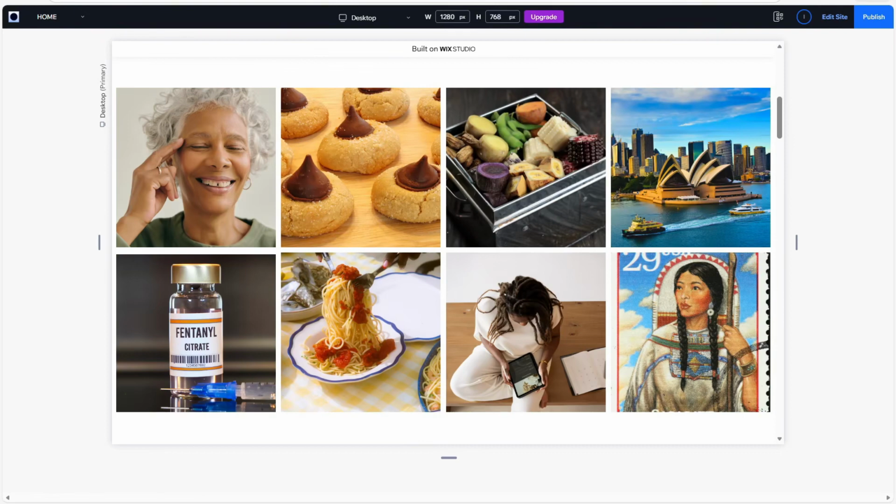In this video, I'll show you how to add a photo gallery to your Wix Studio website. It's going to be completely free of charge without any credit card needed.